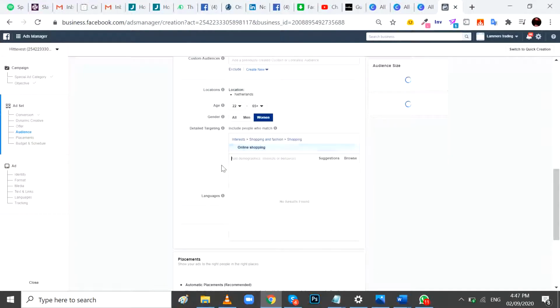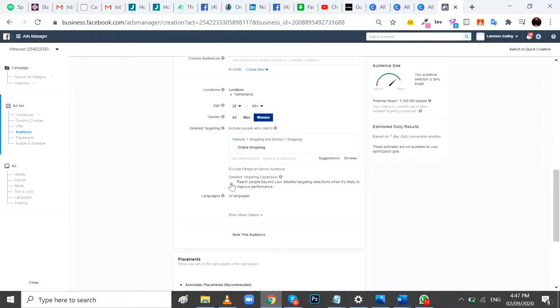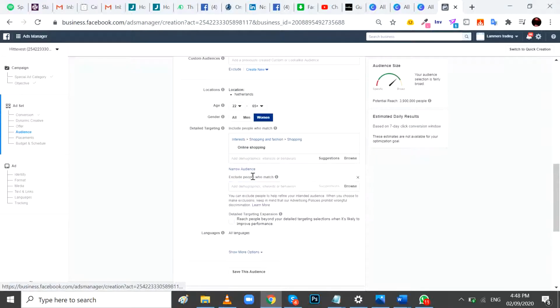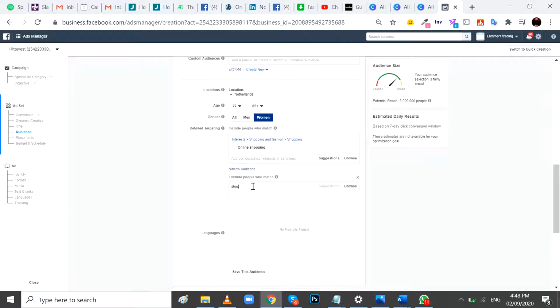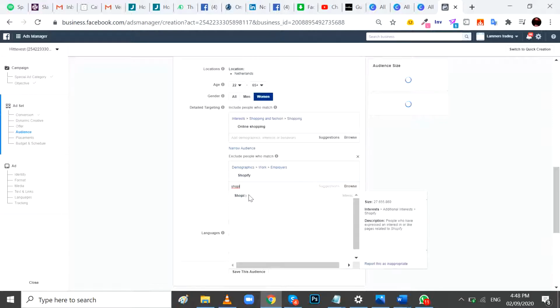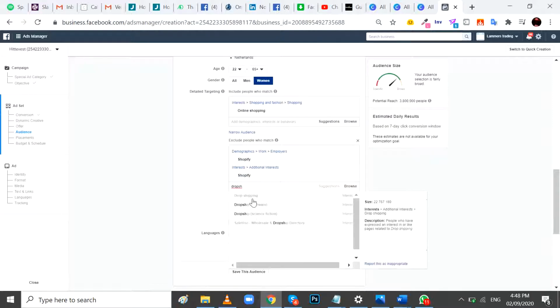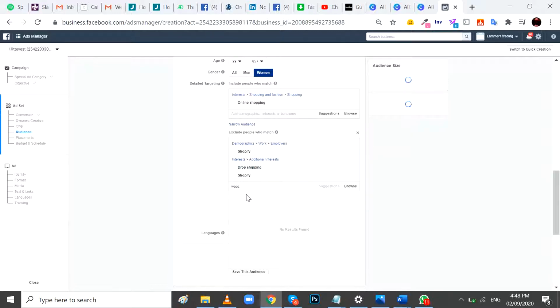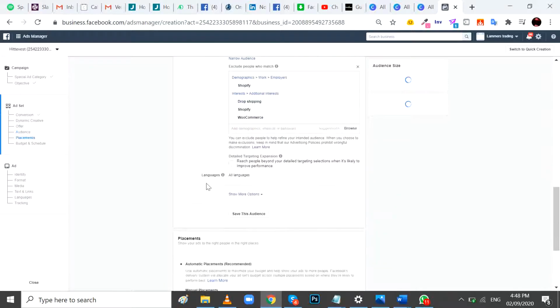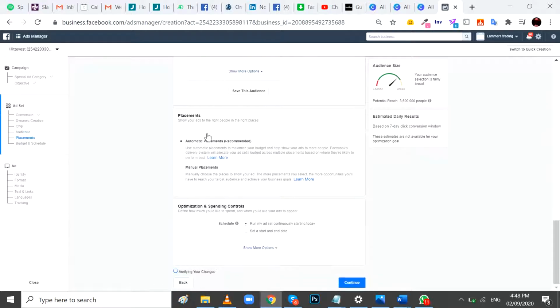Okay, online shopping. Then uncheck detailed targeting expansion. Then let's exclude the same thing we did before. Shopify, those people who are aware of Shopify, dropshipping, WooCommerce. Okay, let's move down. Automatic placement is good. Same start date would be the next day at 4 a.m.